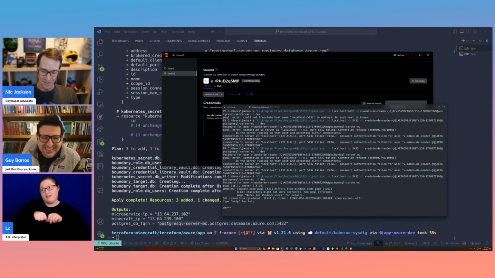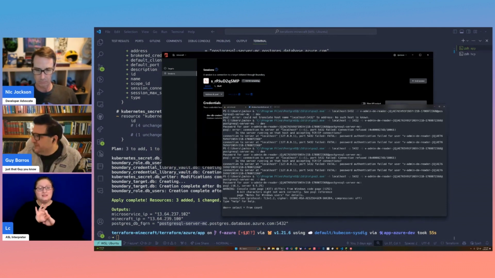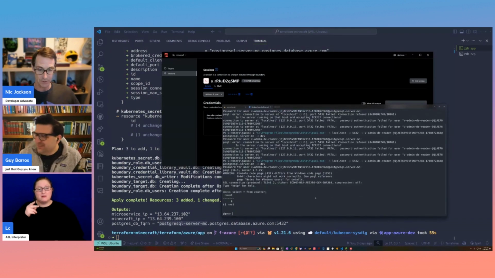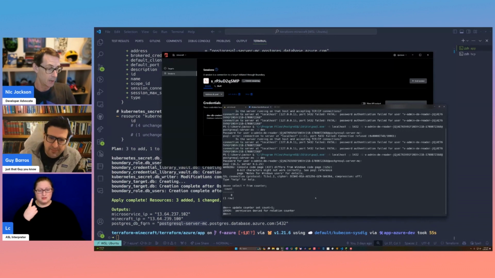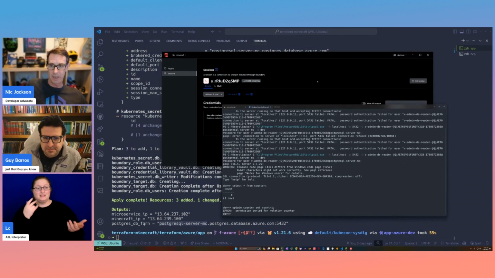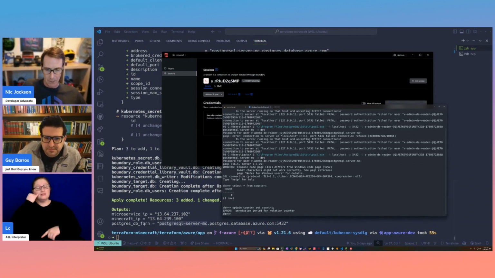Okay, so now we've got that running. Let's do select star from counter. So we've got access to the database there. I can't update this because of the narrowly scoped permission that I've got. I can try that: update counter set count equals 1. Okay, see, permission denied.